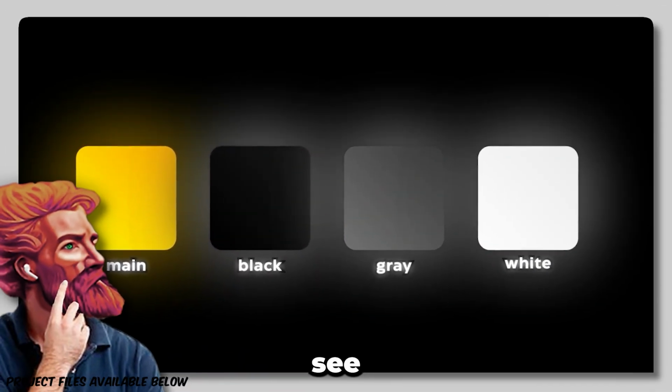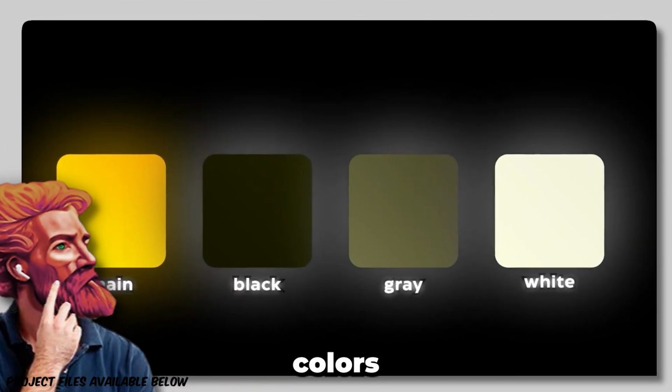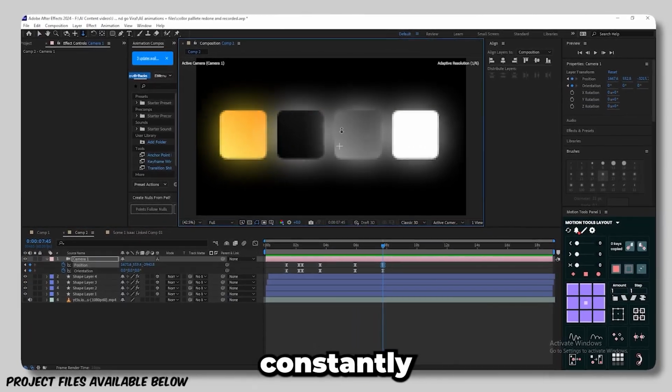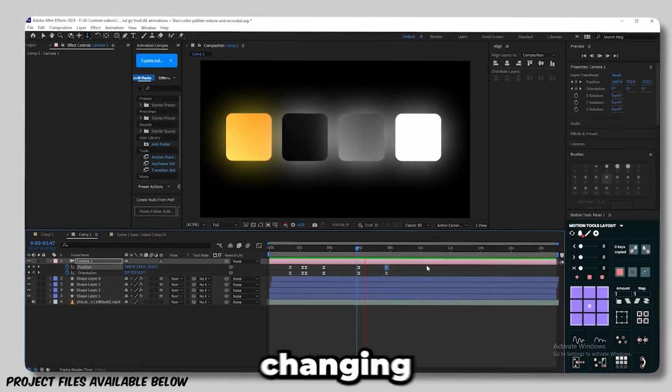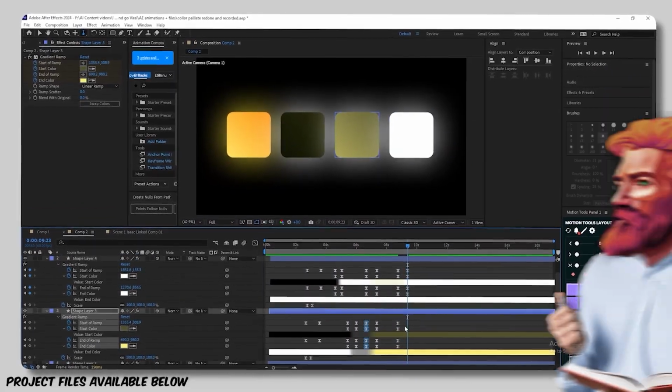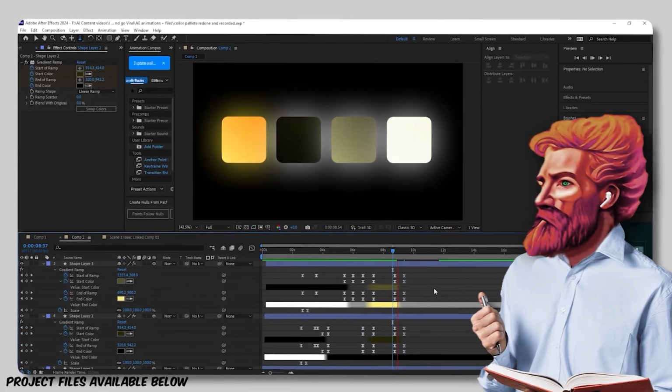As you can see, he zooms in right here and he changes the colors again. There's nothing new here, you just have to repeat what you've learned. He's constantly keyframing the gradient ramp and changing the colors. So I changed them once again and zoomed in using the camera, then zoomed out and reset the colors again.